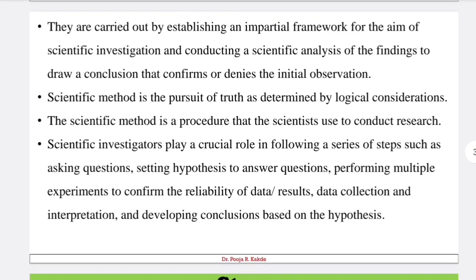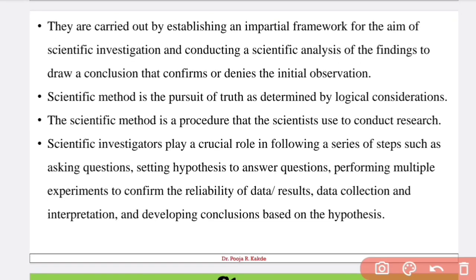How is it carried out? It is carried out by establishing an impartial framework for the scientific investigation. So the first and foremost thing while performing any kind of research is you need to have a problem. Let us call it a research problem. So you will use a scientific method to solve that research problem. Whatever the impartial framework, whatever the process you are going to use to solve that problem, is called a scientific method.